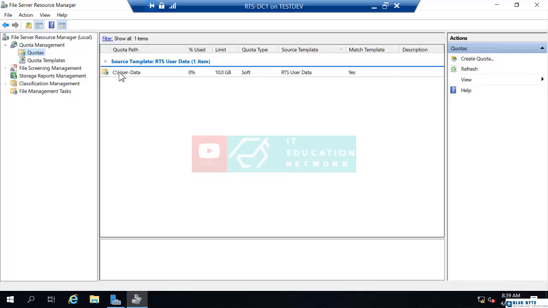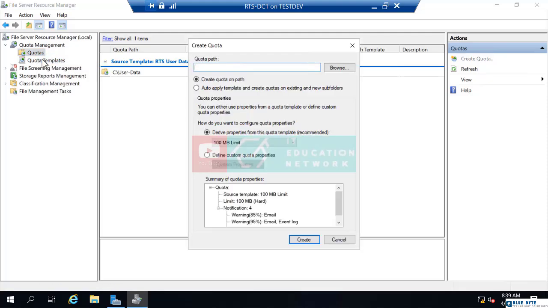This is my quota. It applies to the user data folder on the C drive. 0% use, 10 gig limit, soft quota. And it is using a template, RTS user data, because I saved it as a template. And it says match template. Now let's say I want to create another quota. So I'm going to create quota.